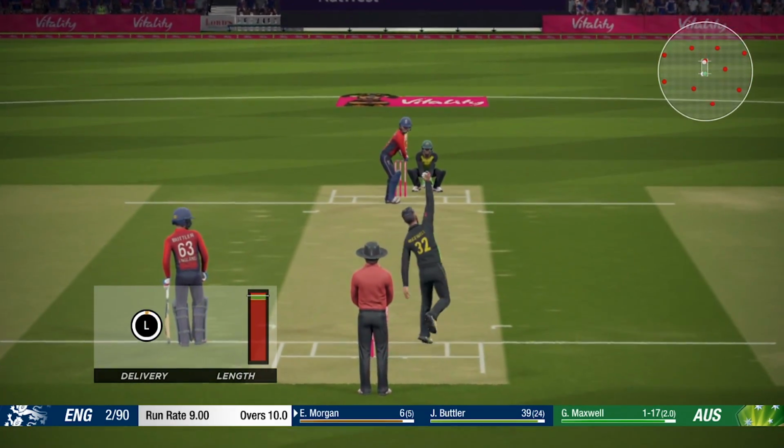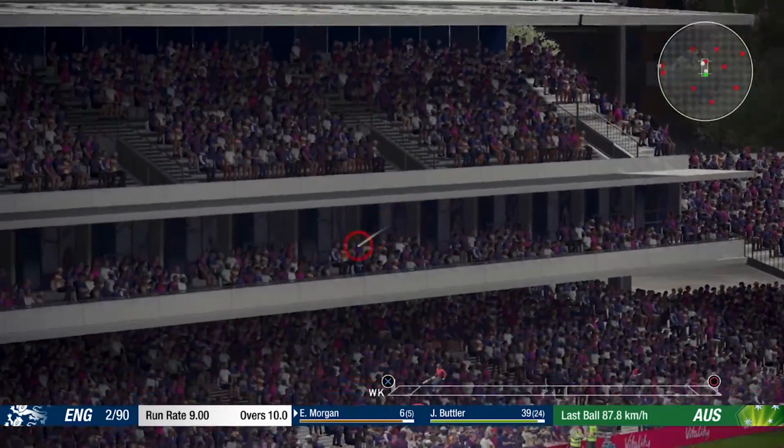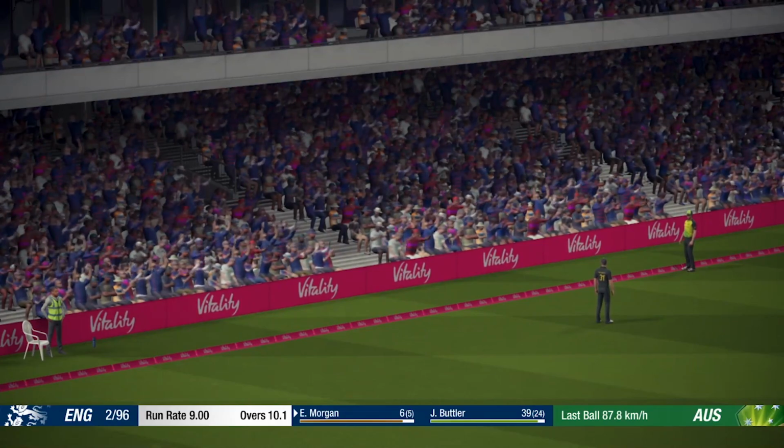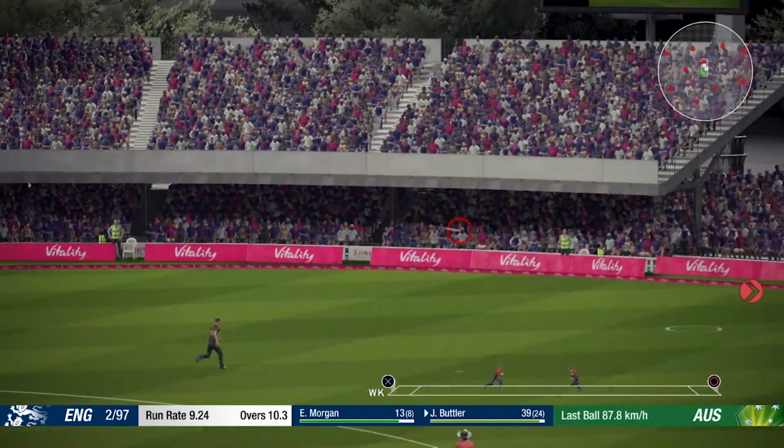2 for 90 after 10 overs. So England on track for 180. If they keep this run rate, they go 10 and over from here, 190. If they get it about 12 and over, they can get themselves above 200.